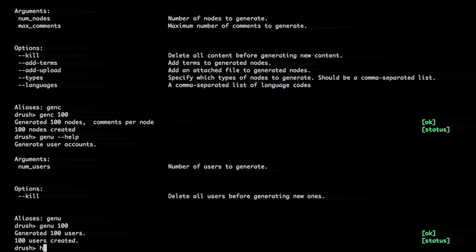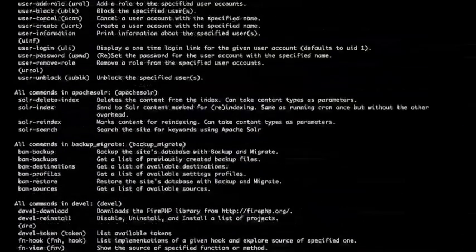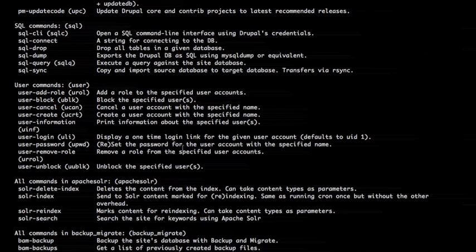A couple other commands that I find to be occasionally helpful have to do with interacting with users. So let's take a look at those after running help. We'll see that there's a user add role command that will let us add a particular named role to a specific user account. There's corresponding user block and user unblock commands that, if you just need to deny access to a particular user ID, you can take care of that with Drush. User login will actually give you the one-time forgot password login link for a particular user account if you need to get access to that quickly.